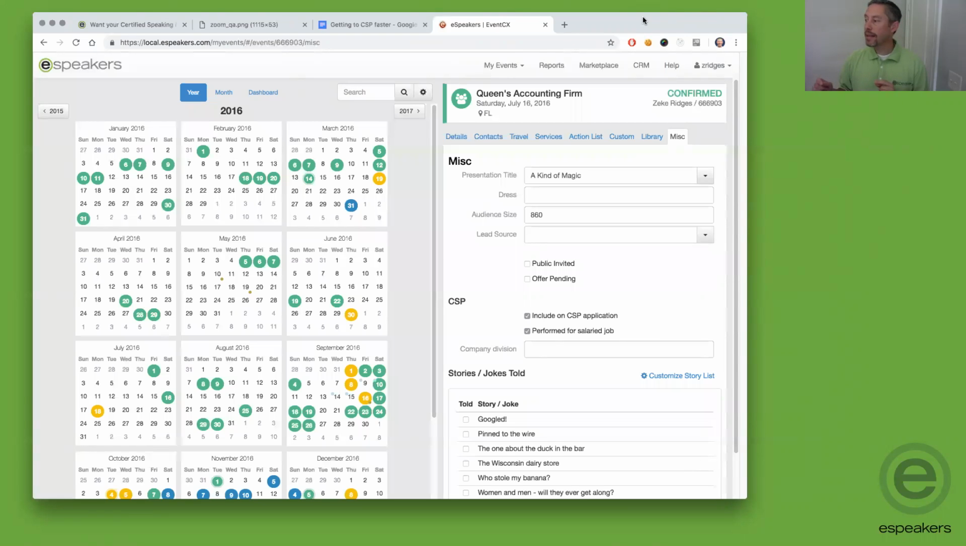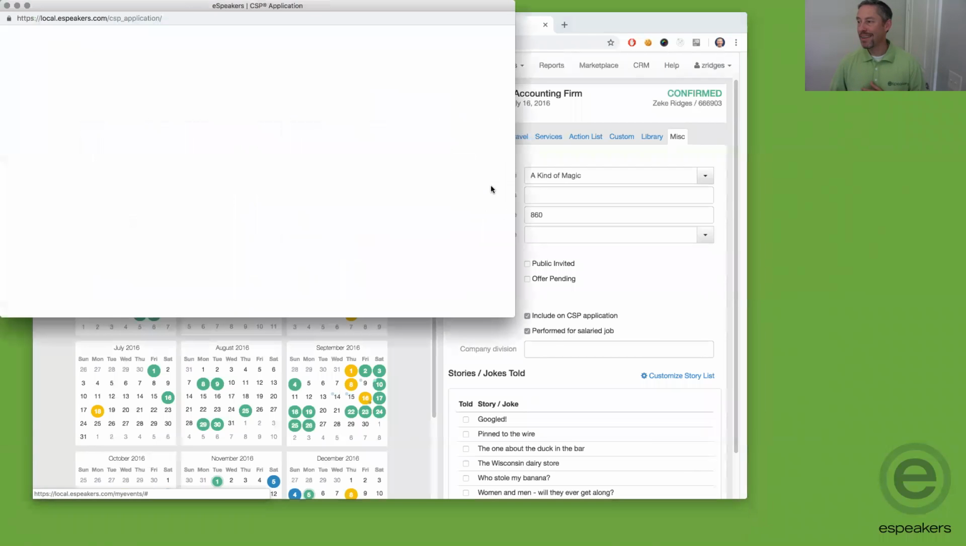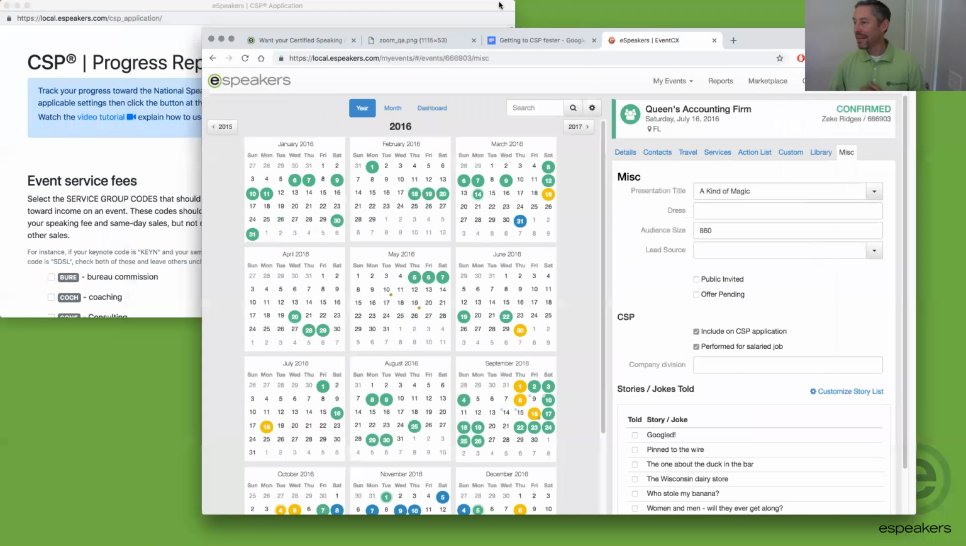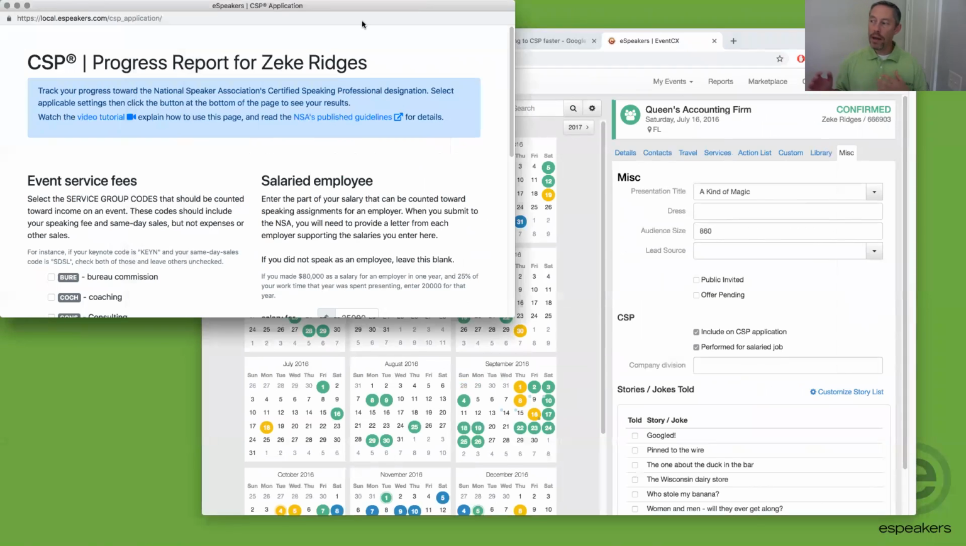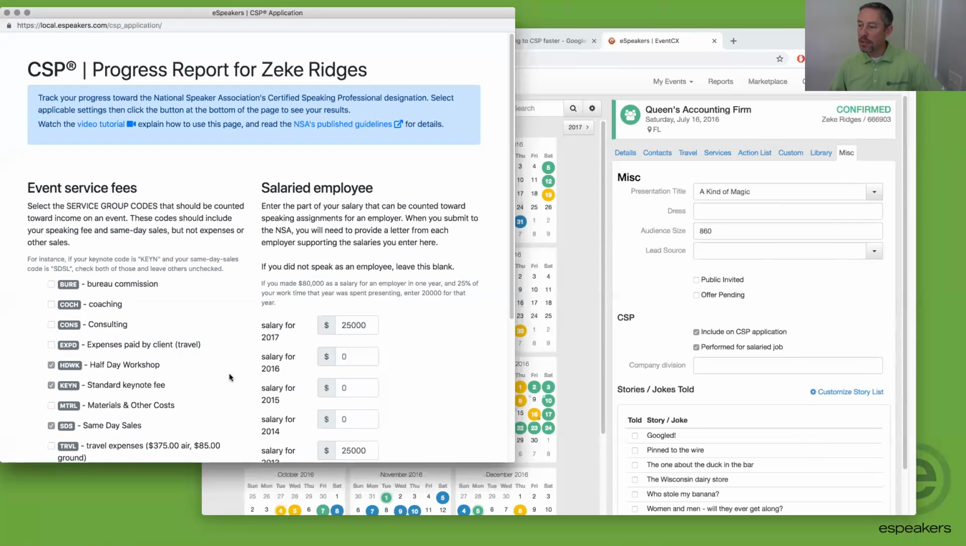So let's now take a look at the magic. This is the exciting thing. I'm going to go here to my events, and I'm going to click CSP progress, and this will be your name here. And here's a cool thing: you can do this as often as you want. You'll see it only takes like a second to do. This window pops up. It opens a separate window, and you'll see why the separate window is valuable here in just a moment. It pops up a separate window, and it's going to ask us just a few more questions.